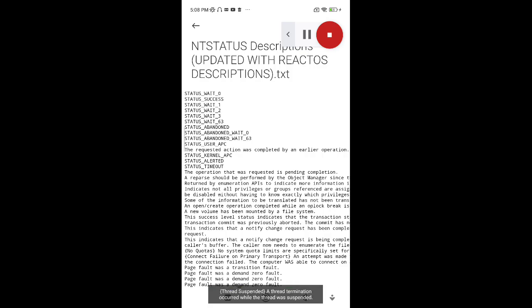Thread suspended, a thread termination occurred while the thread was suspended. The thread was resumed, and termination proceeded. Working set range error, an attempt was made to set the working set minimum or maximum to values which are outside of the allowable range. Image relocated, an image file could not be mapped at the address specified in the image file. Local fixups must be performed on this image.